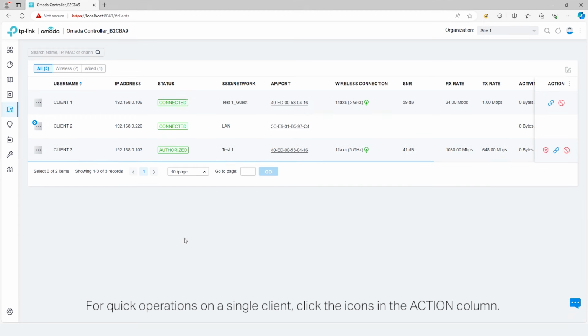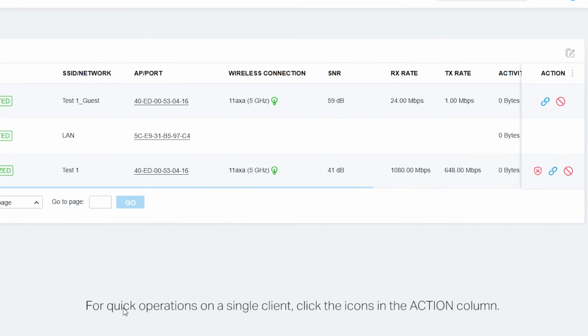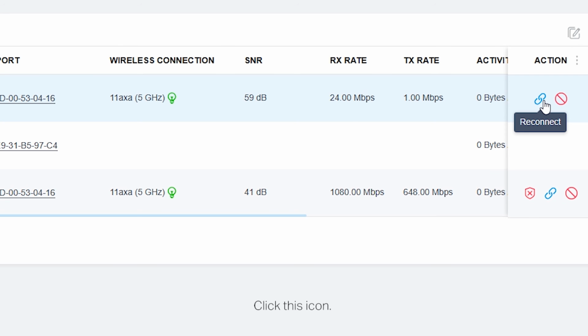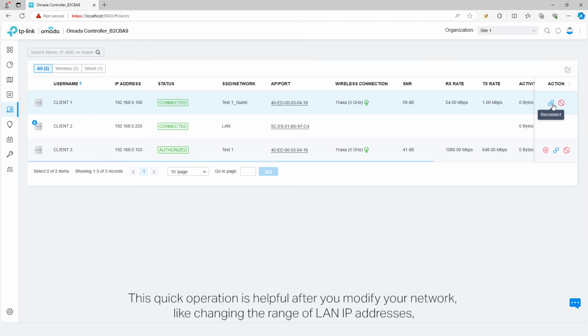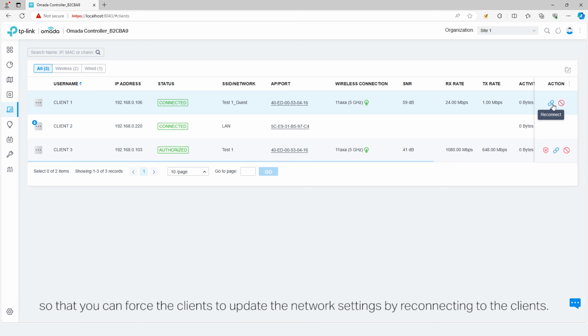For quick operations on a single client, click the icons in the Action column. Click this icon. The clients will be disconnected and then reconnect to the network. This quick operation is helpful after you modify your network, like changing the range of LAN IP addresses, so that you can force a client to update the network settings by reconnecting to the clients.